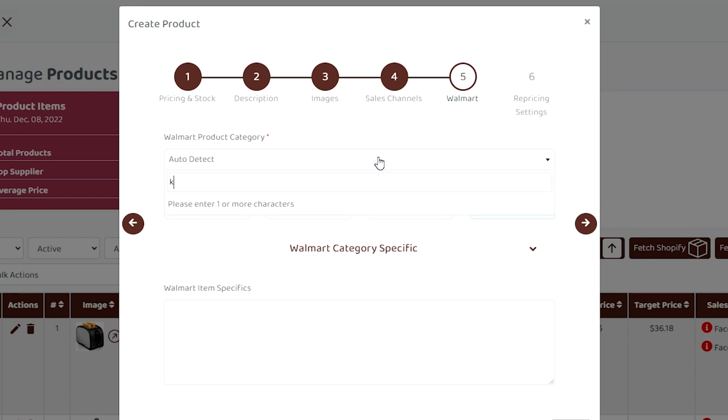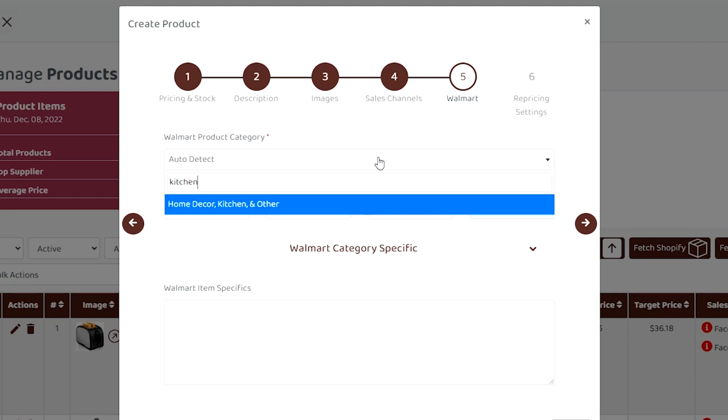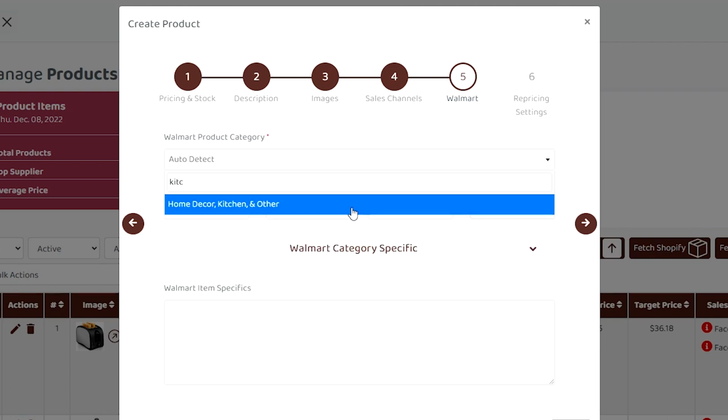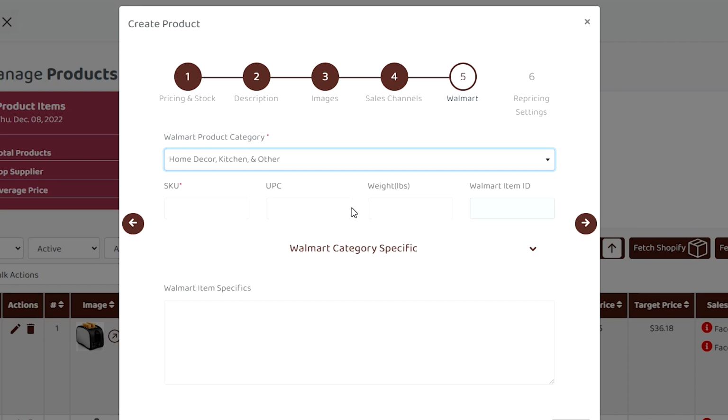So we can select a category that is related to the toaster, right? So most likely it would be like a kitchen appliance, or appliance, but it's not really a large appliance. So we could just say home decor, kitchen, and other. These are categories that are provided by Walmart themselves.